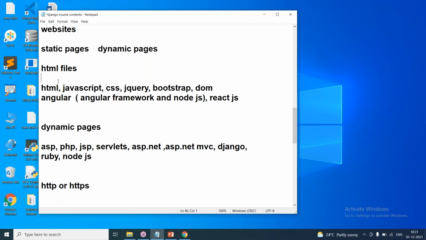Okay, and here we are working with dynamic pages. Dynamic pages are controlled or managed by the web server in the server system. And in dynamic pages, from user to user the information will change. So it will not display the same information to all the users accessing the website. From user to user, information will change.